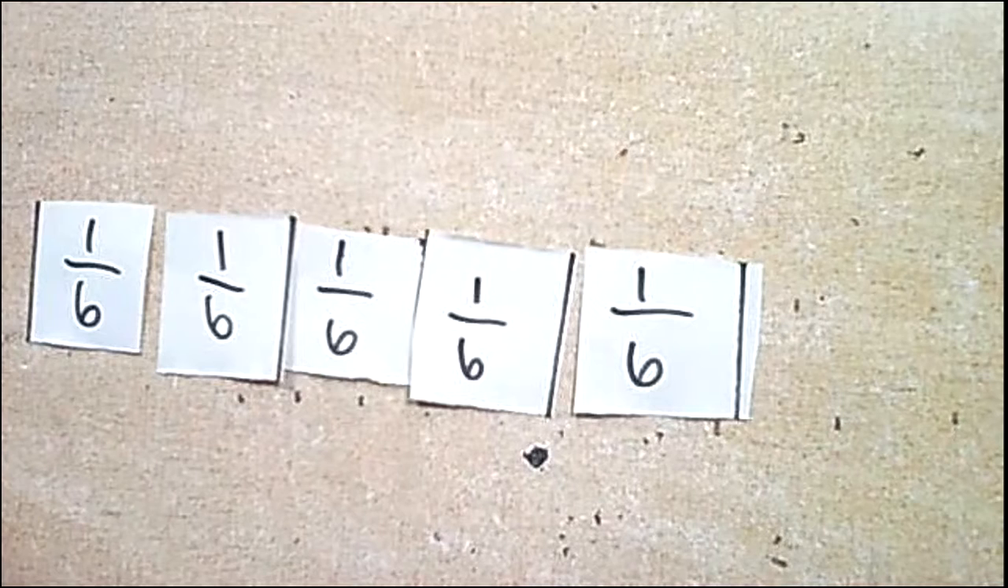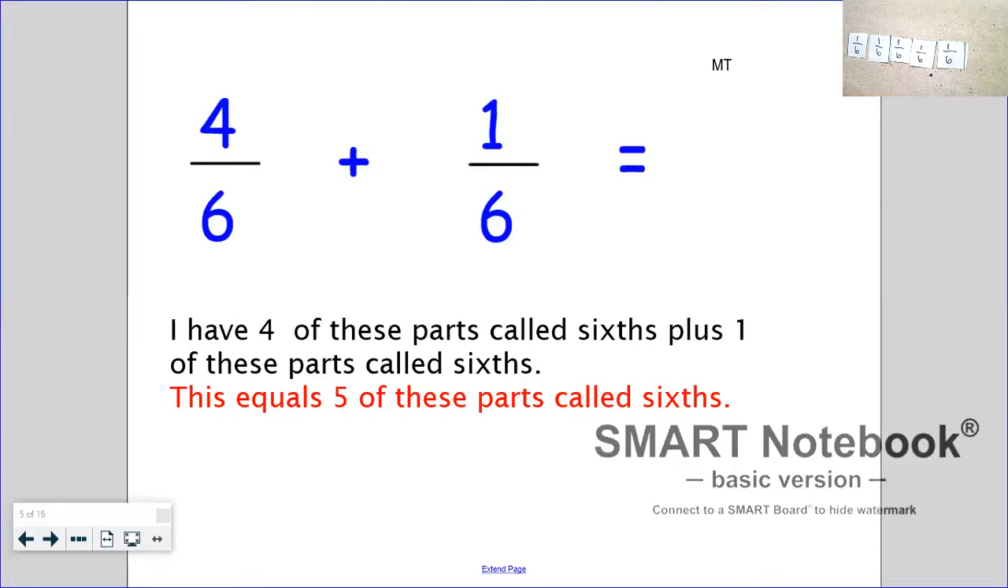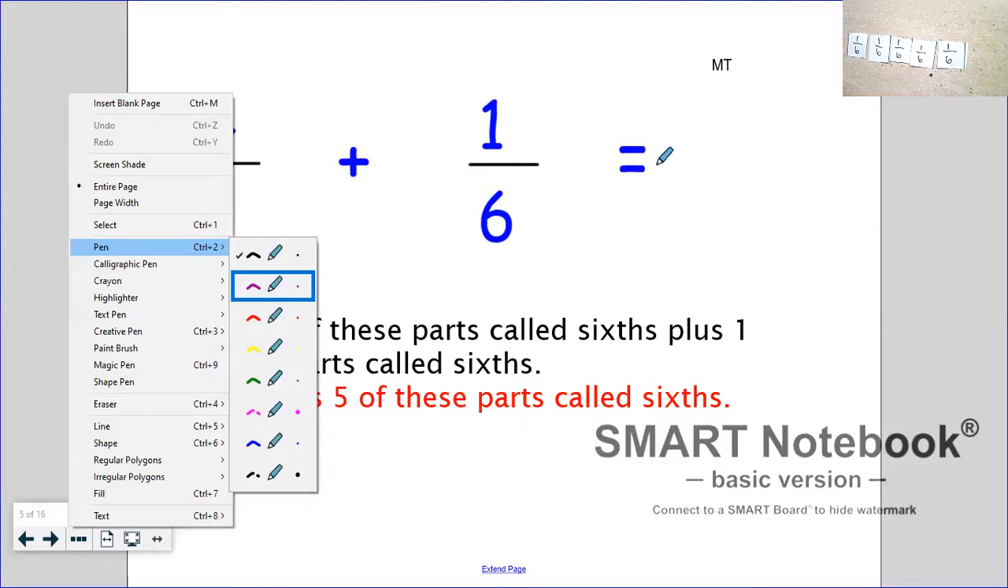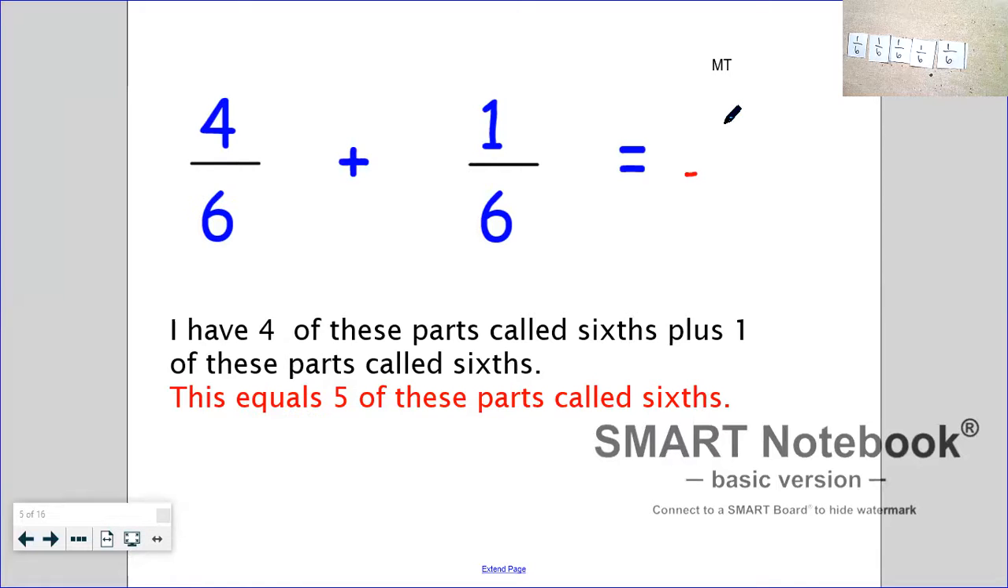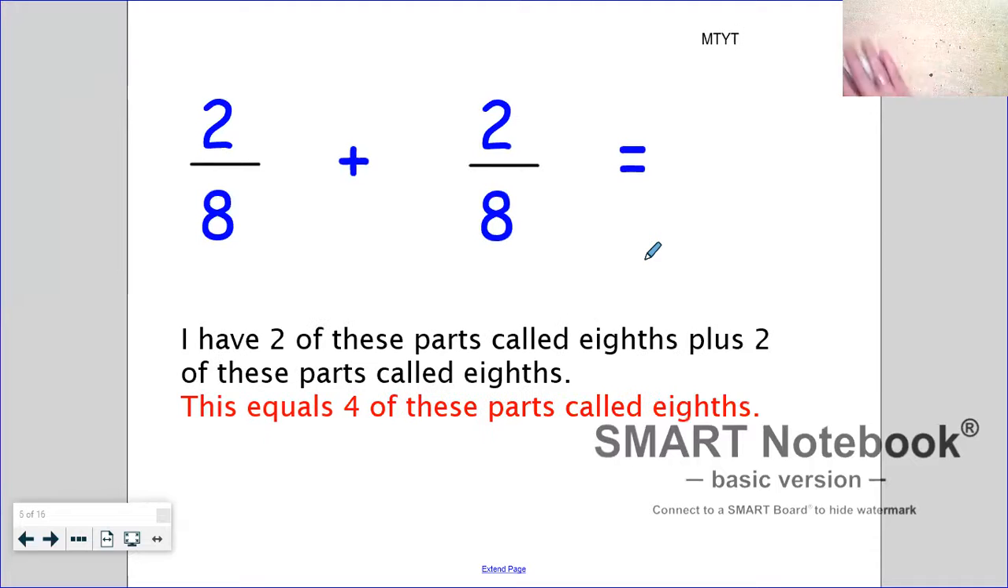Okay, let's share my screen again. So can you see how that all worked? So it equaled 5 6. So I'm just going to get my pen. I'm going to write it on. So my denominator has stayed the same. 5 6s, because the thing hasn't changed. They're still 6s. So now get out your 8s, please. Get out your 8s and cut them up.